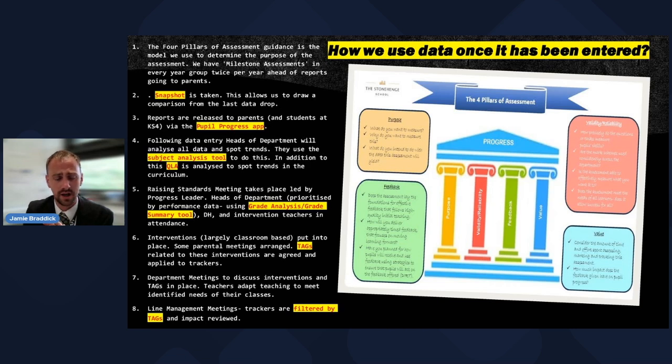Interventions, and I have to say they're largely classroom based. We don't do much in regards to additional intervention, or don't feel the need to. Apart from in year 11, really, where we start to look at additional revision sessions like most schools do.